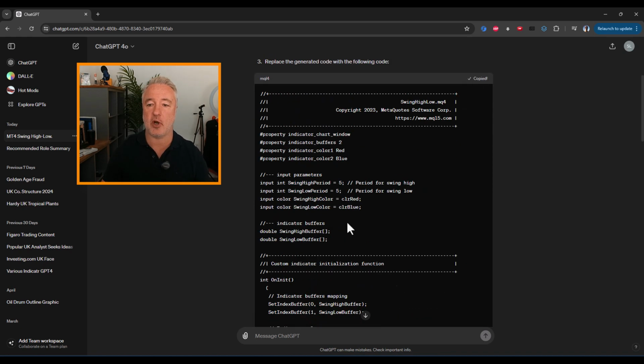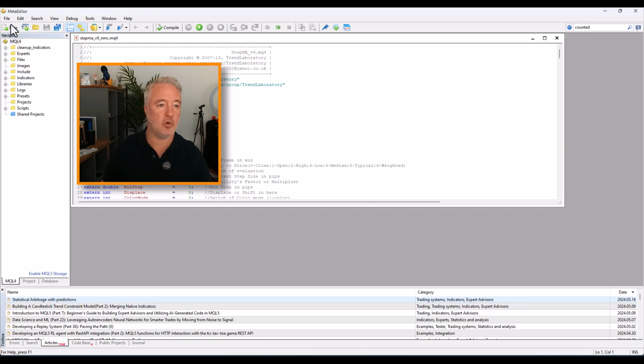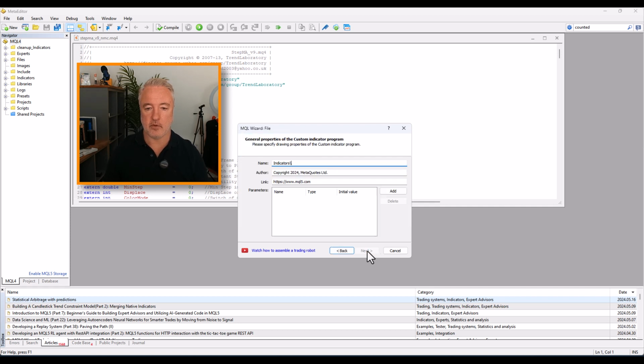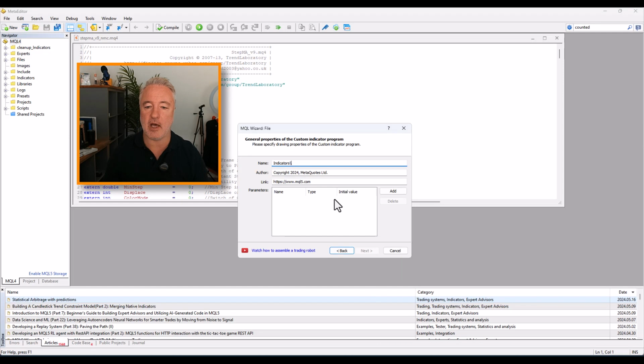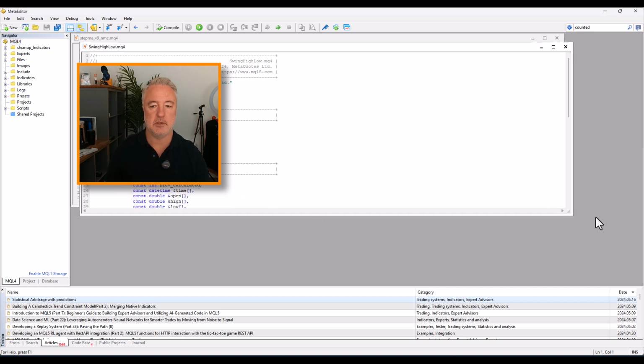So we're going to copy that code and go across to the platform. We'll bring up the MetaQuotes language editor. It's MT4. We'll create a new custom indicator, go through indicators, and give it a name. This one actually appeared to have a name, so let me go back to that one. It was called swing high low MQ4. So we're going to call this one swing high low dot MQ4, I believe. That's it. Next. It's default settings. Go for it. Produce it here.